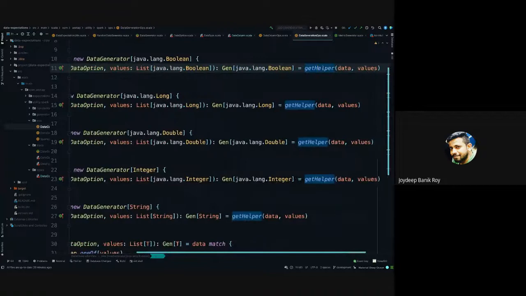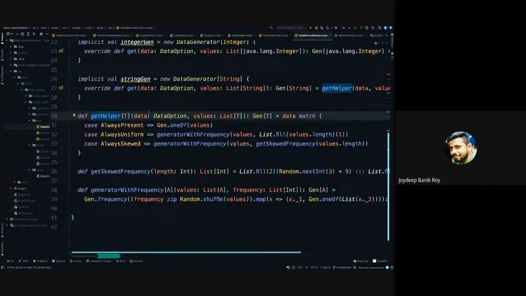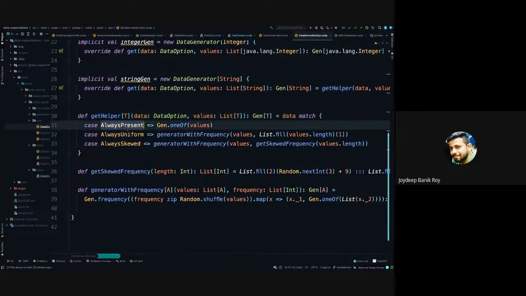Look at this helper. Helper takes a data and a values, right? Data is the data option, and values is the list of values, and it checks what kind of data option it is, and accordingly it generates the value. Think about it. Basically, we want to generate one of these values, right? So here it checks the data option, take just one, generate any one.